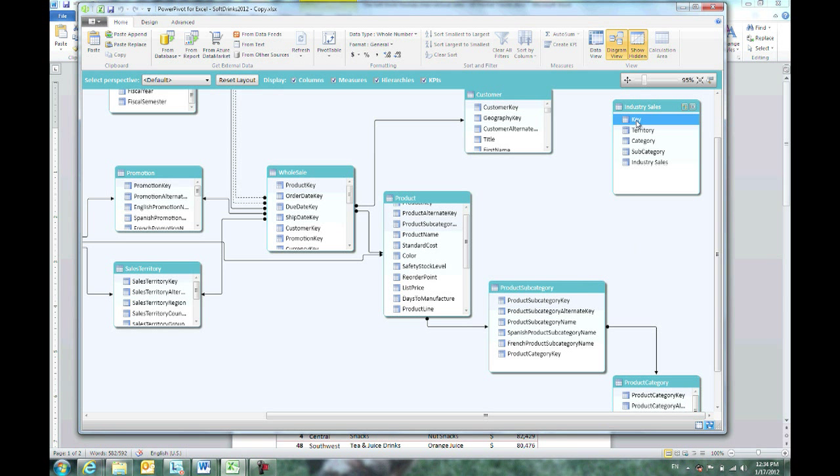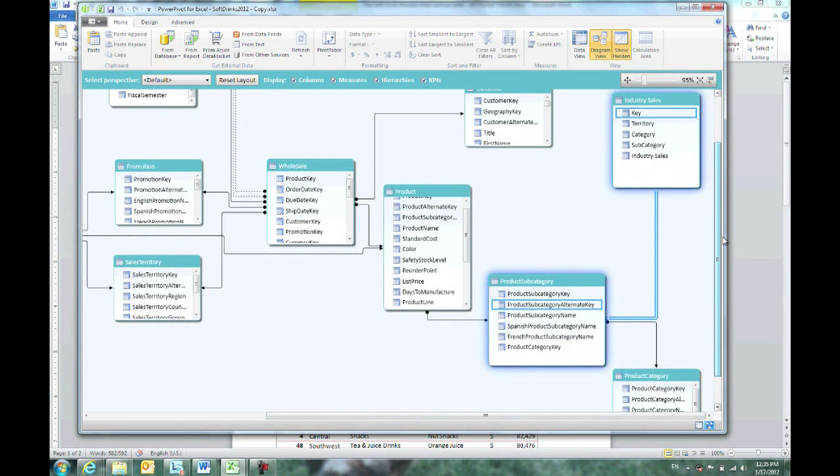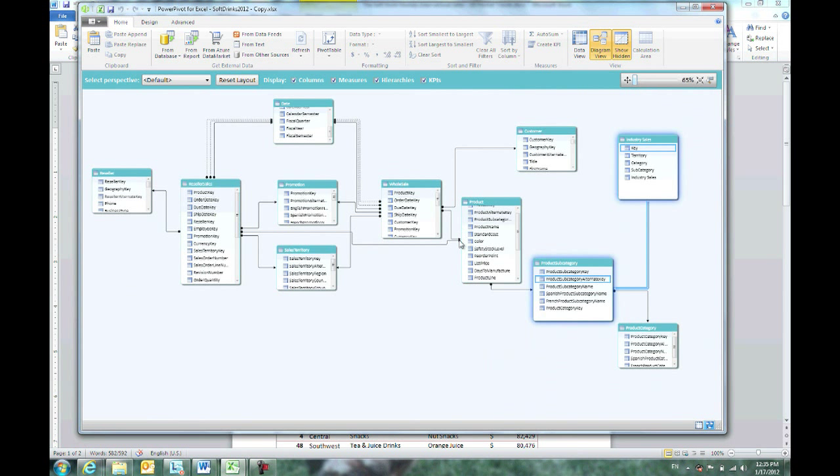I can simply select this column and drag it on top of my product subcategory table, and there you go. I have very, very easily, in one click, created a relationship. So here's where you see some of the interactivity you will get in the diagram view. When I select the relationship that I just created, the tables light up, and so does the endpoint of the relationship.